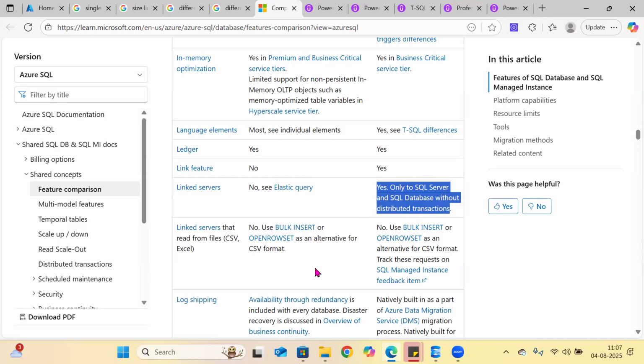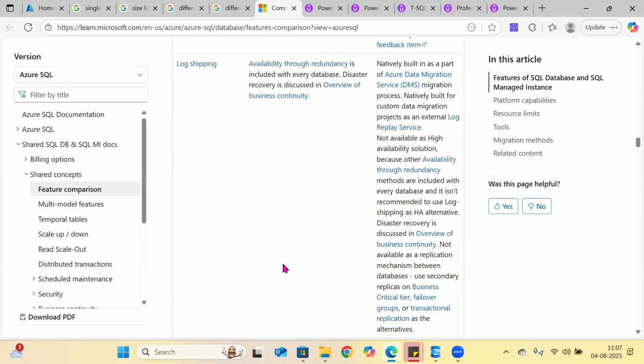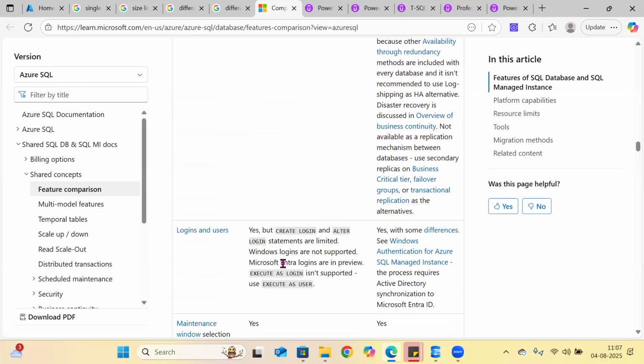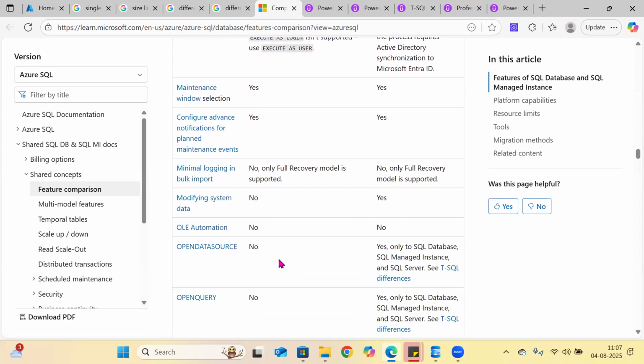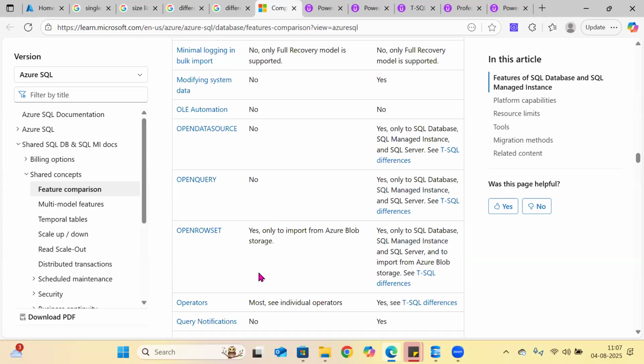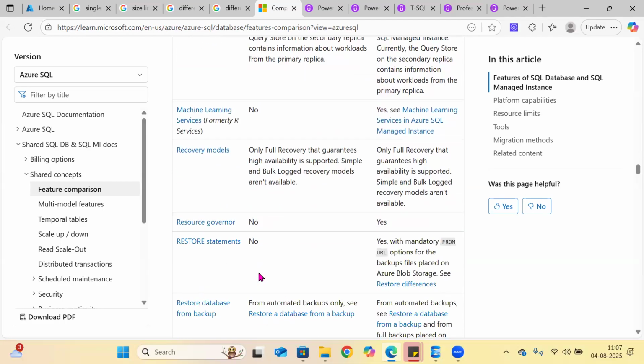Okay, coming to the next one: log shipping, not possible anywhere. You cannot create it in MI, and you cannot create it in Azure SQL DB. This is not that important. We will go further down.